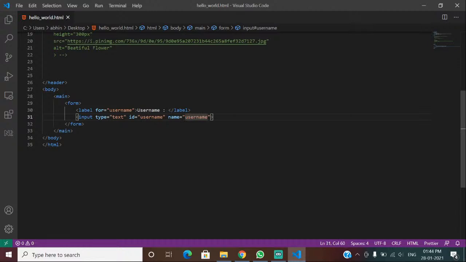Suppose in the backend I write username, this name equals this username. So the backend knows which input I'm talking about. It will not know from this type or ID. If I write username in the backend, that is the name. If I write Abhinav in the backend, the backend will know which input I'm talking about. So the name attribute is important for that.